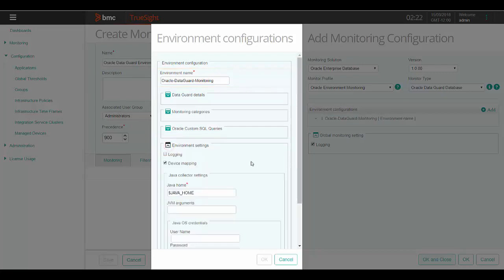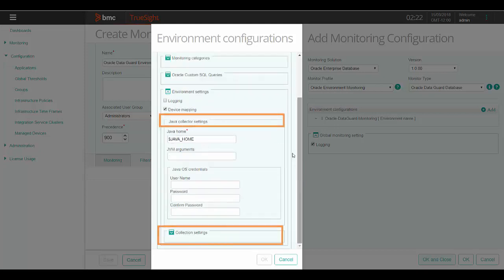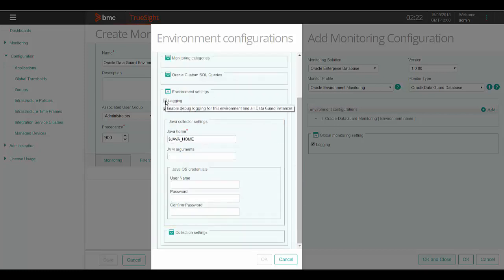The environment settings configuration has 2 sections. From here, you can enable logging for this environment and all the Oracle Data Guard instances configured part of this environment. Device mapping consolidates the monitoring at a device level. By default, it is enabled, and the patrol for Oracle Enterprise Database Data Guard instances hosts appear as a device in the TrueSight console. You can disable this feature to display all the instances and parameters of the KM under the patrol agent device.